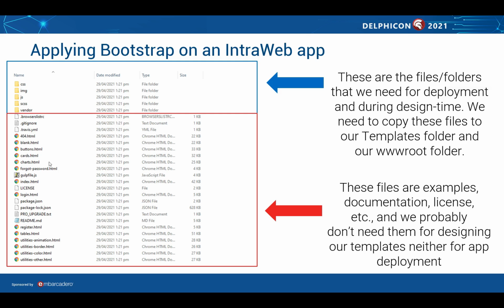And in the template file, you're gonna find a lot of example pages like this one. We don't need to worry about these on the red. We need to worry about these ones here on the blue square, because these files are needed for when you deploy your app, and also for when you are designing your templates. Okay, so we need to copy these, in our case, these 5 folders here, first to our template folder, the IntraWeb template folder, and also we need to copy these files to our www root folder.